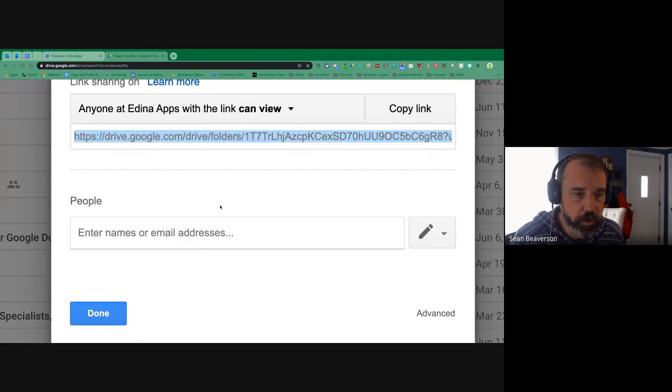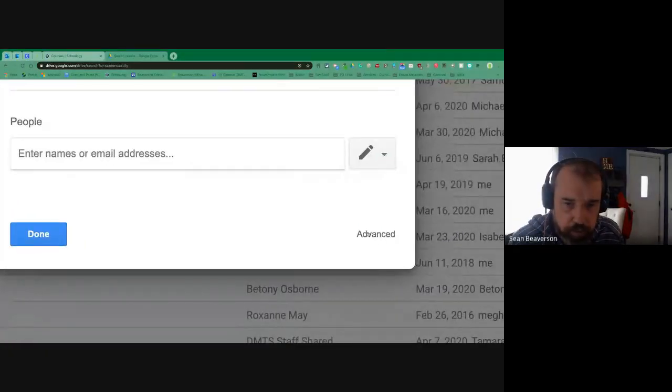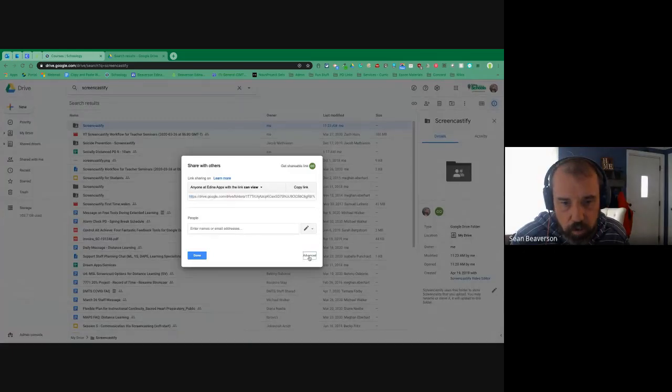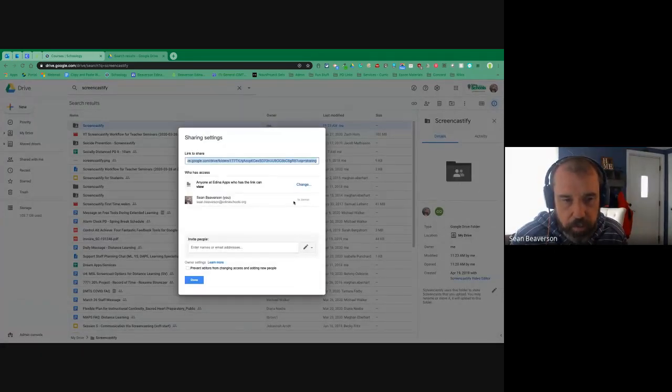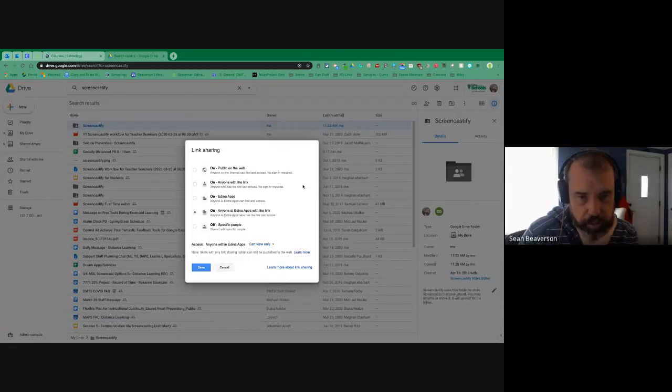It's fortunate that they use the word advanced, because if you're just getting accustomed with this, the word advanced makes it seem like it's something for somebody who's been living and working in Google land forever. This advanced just provides you a different set of options. And so I'm going to click on advanced, and you're going to see that right up here, I can change this share setting to anyone with the link.